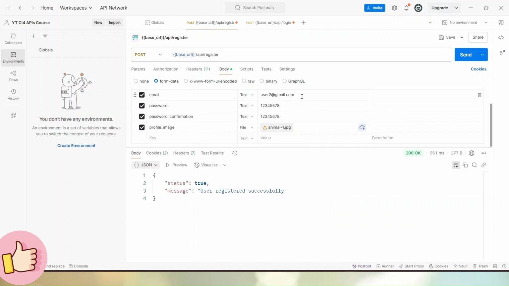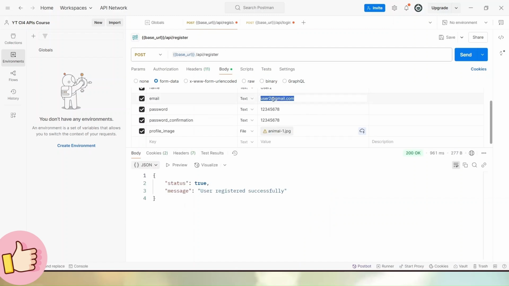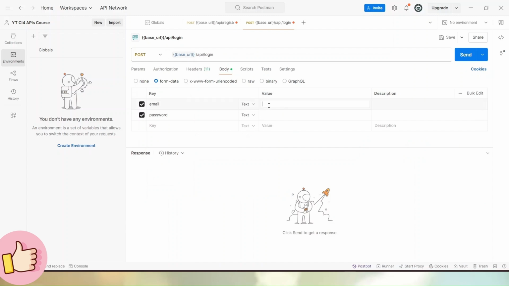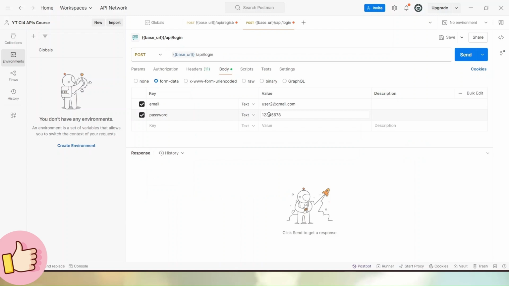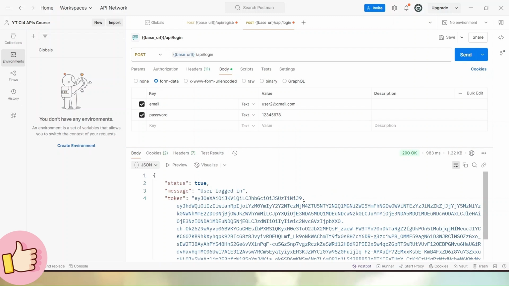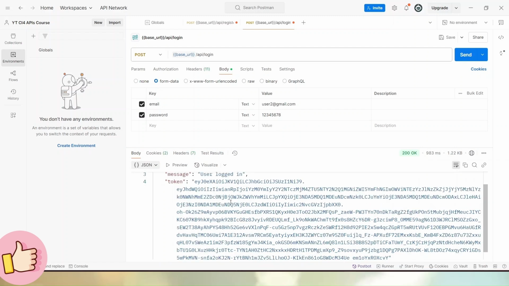Inside this email, I will use the second user, that is user2@gmail.com, and the password is 12345678. So copy and paste, click on the send button, and now we can see user logged in, and here we have the token value, and this time it is a Passport token value. Now we can use this token to call our protected APIs, that is the profile API, the refresh token API, and the logout API.